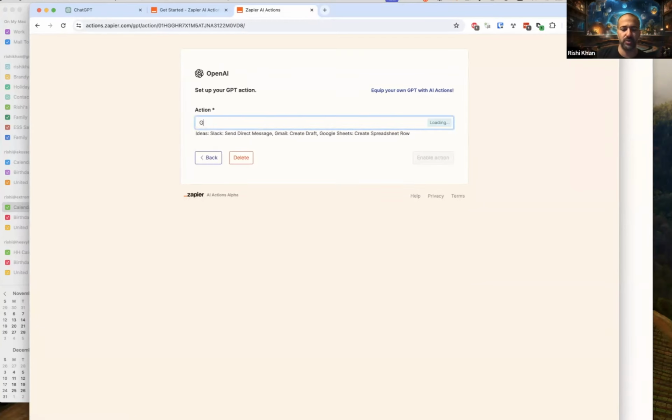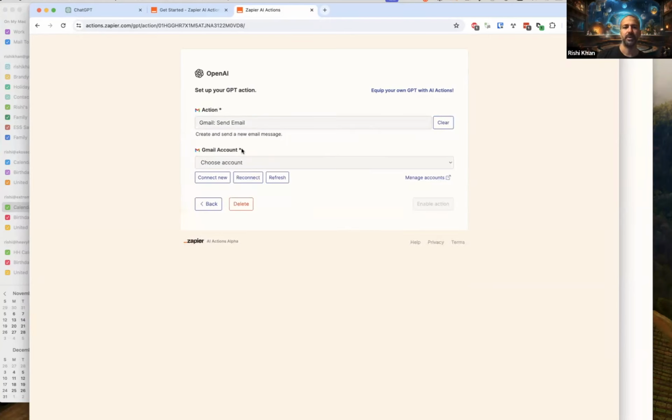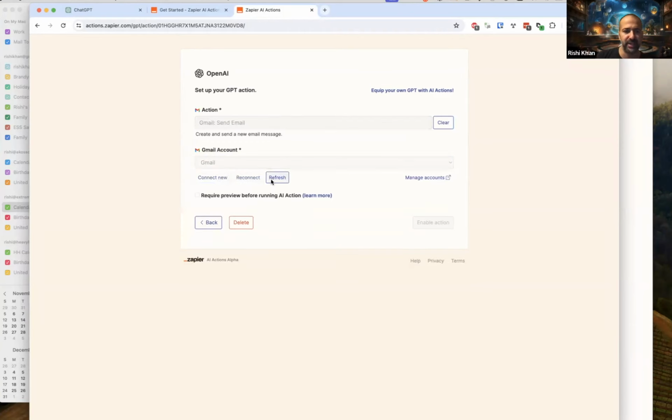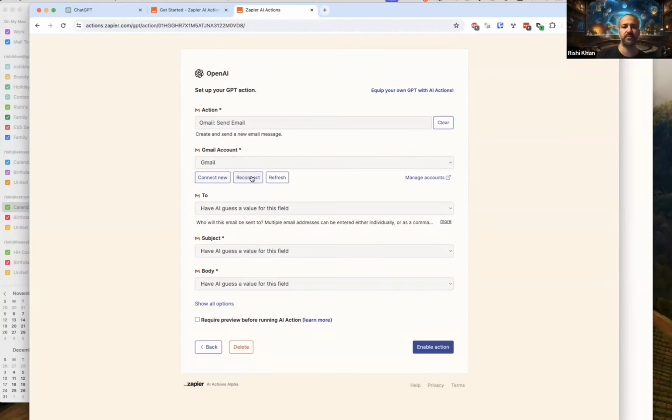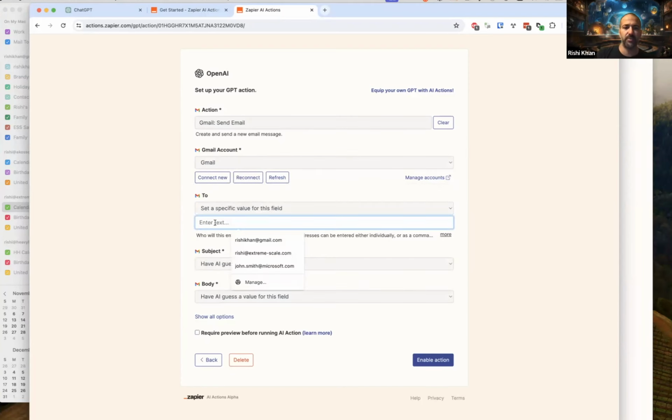And this time we're going to do Gmail, and we're going to send an email. Again, you have to choose your Gmail account. If you didn't connect, then you have to authenticate with Gmail and allow it to work. Now, the to address, I don't want it to guess who it's to. I want to set a specific value. So here I'm going to put in my email address, but I can also put in, comma, my friend, or whatever, here at gmail.com, and it's going to email all of these people.